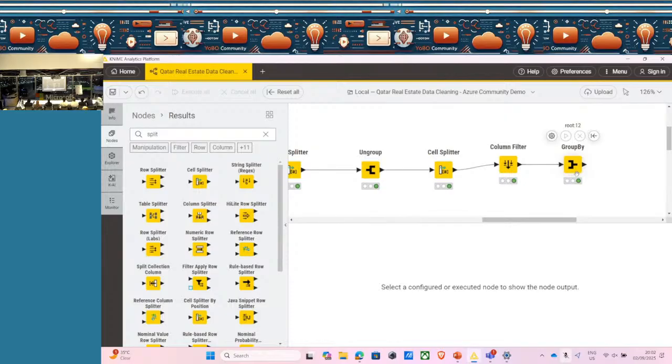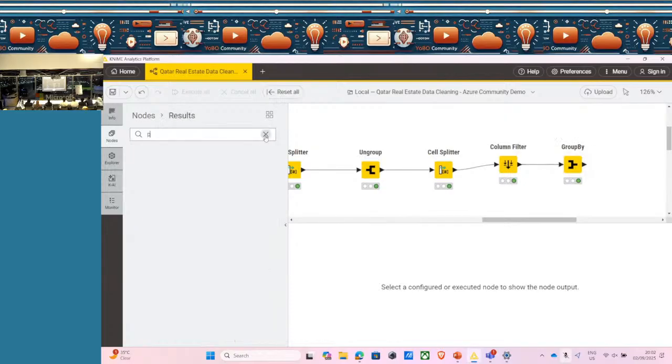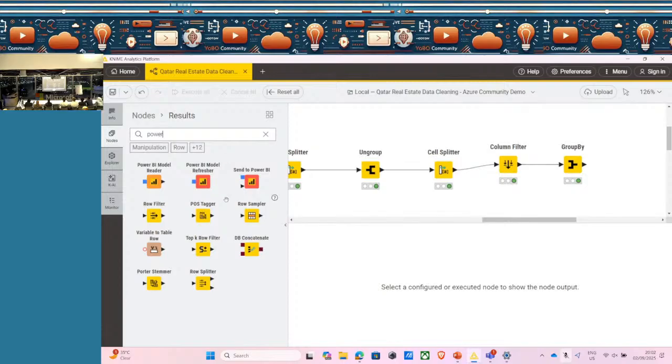If you search for Power BI, you have the node to send data to Power BI. You can also refresh a Power BI semantic model. You can also read a model from KNIME. Could you push to a database as well? You can write to a database. You can read from a database, write to a database. To a storage account or something?